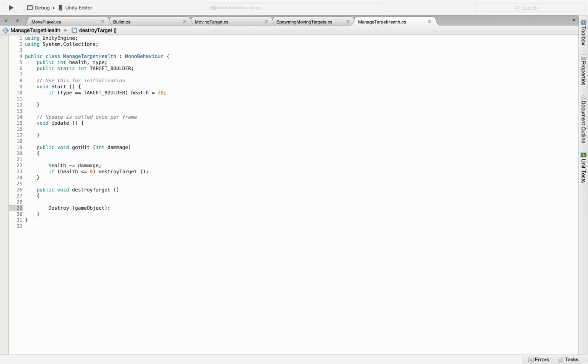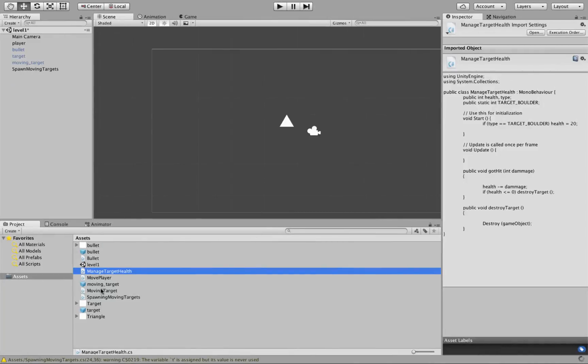Once this is done, you can take this script, go back to Unity, and drag and drop it on the moving target. So that's done.